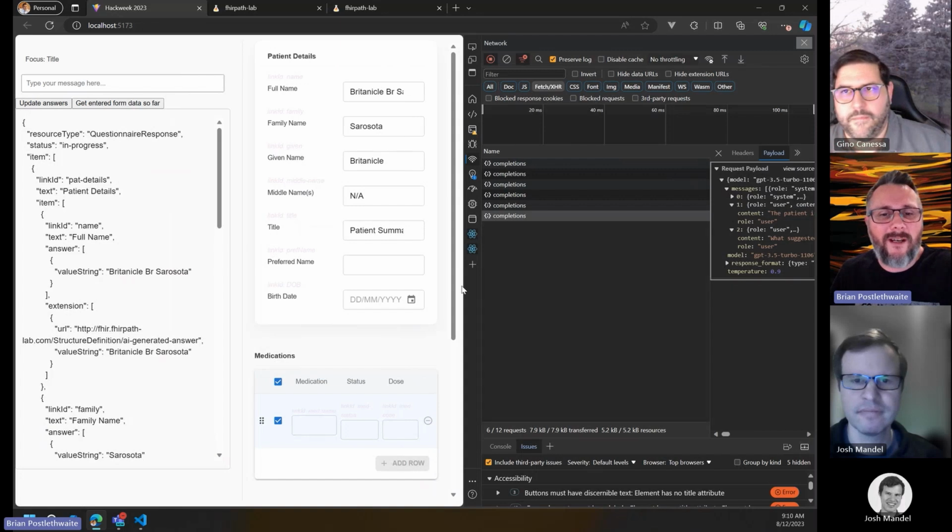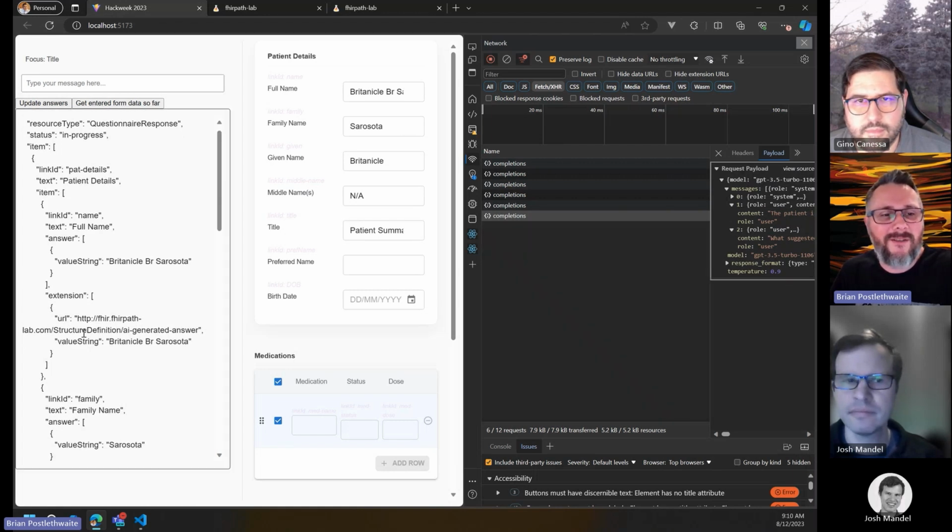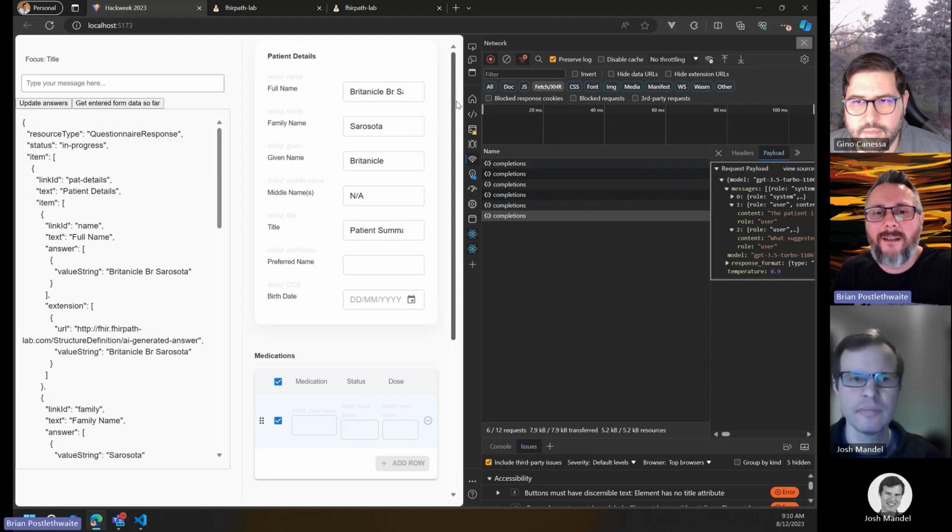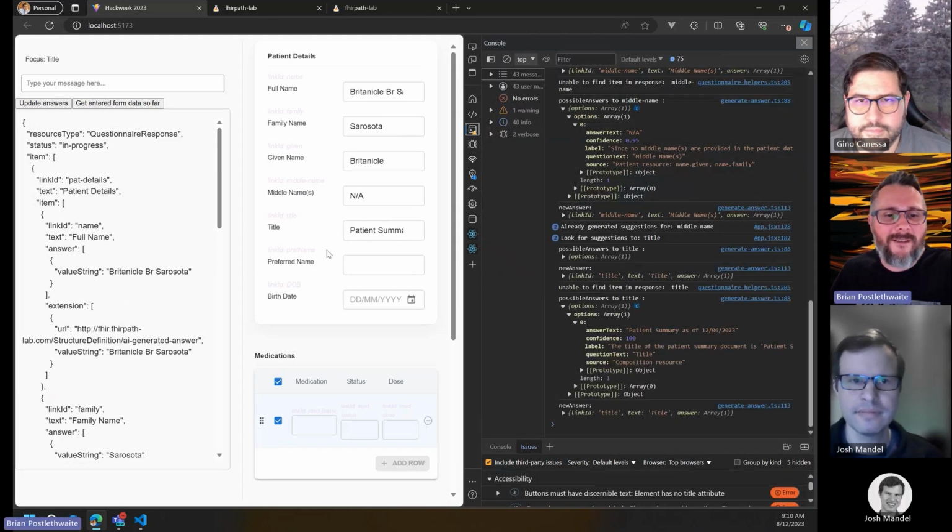So this is a case where some further refinement on the prompting is needed, to say that this is actually the title in the patient details and the patient name, because that's the context in the other questions that would give a better response. Yeah, so that was sort of where that was at.